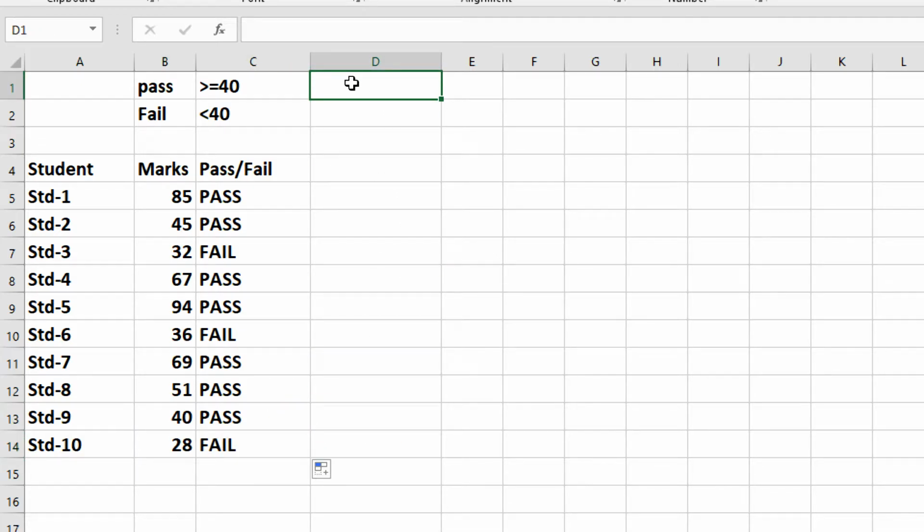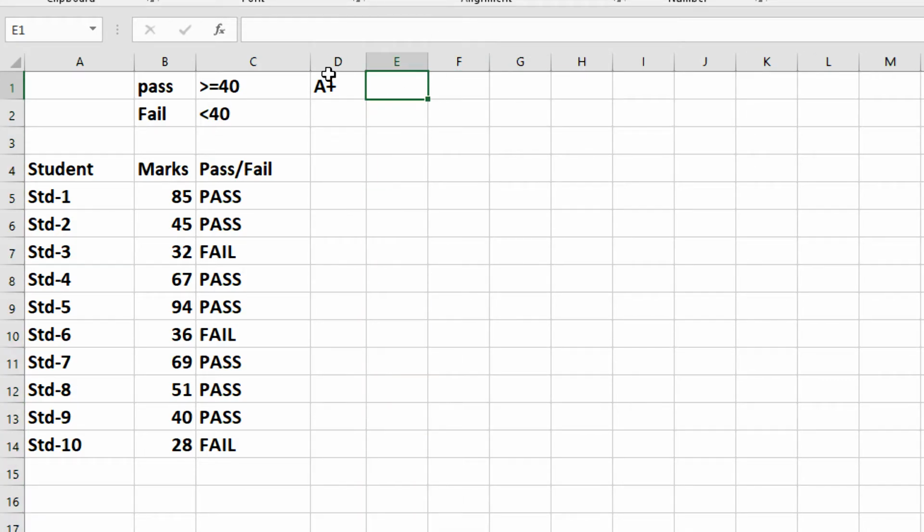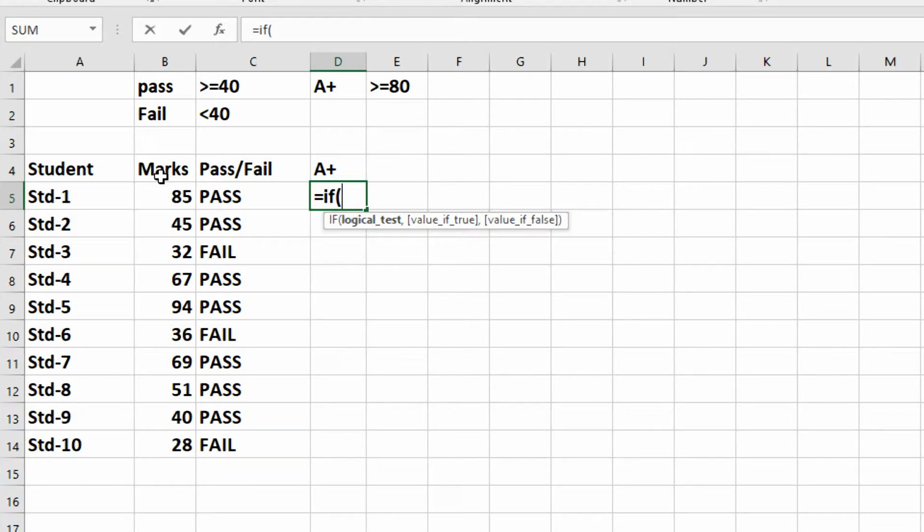Now let us display something else. We want to see who has obtained A+. A+ is a student who has obtained marks that are greater than or equal to 80. So in this cell we will try to identify who has gotten A+. So the condition will be equals IF, within a bracket, this marks, that's still in B5. So B5 greater than or equal to 80.